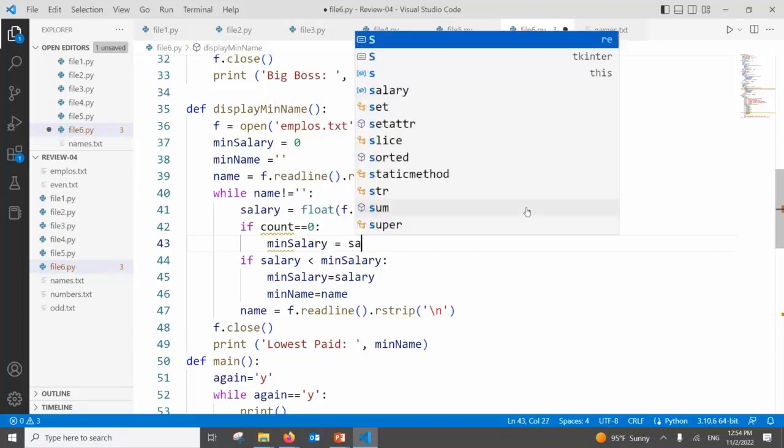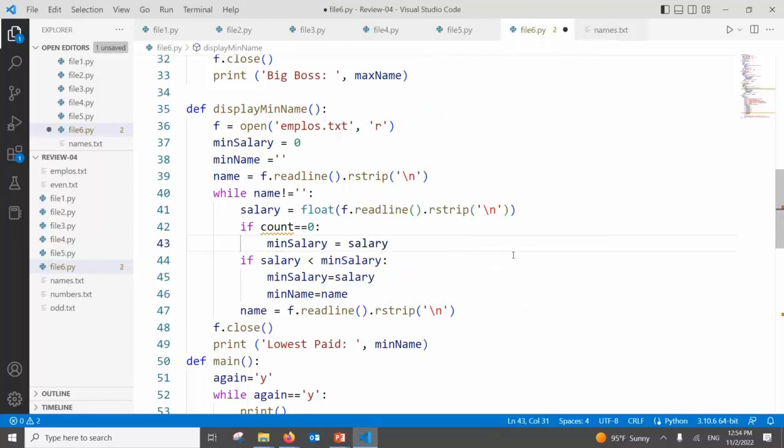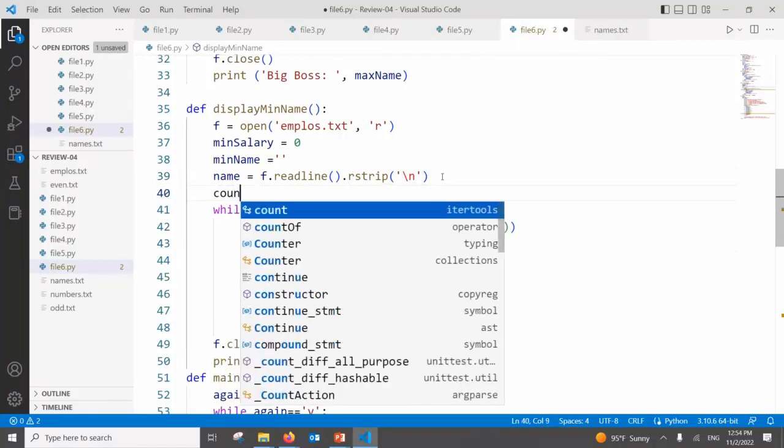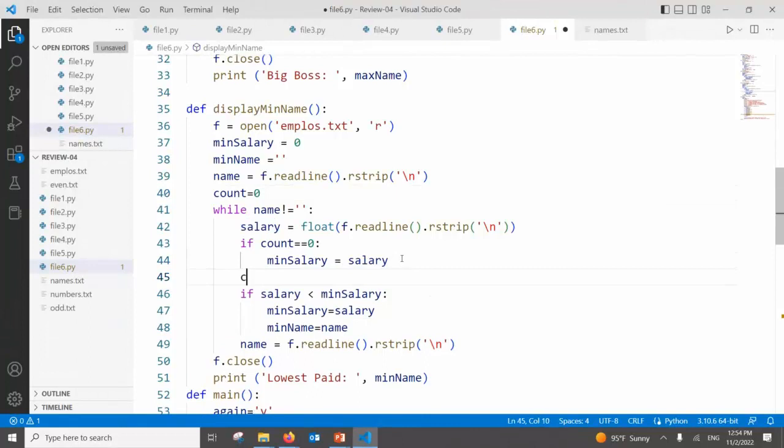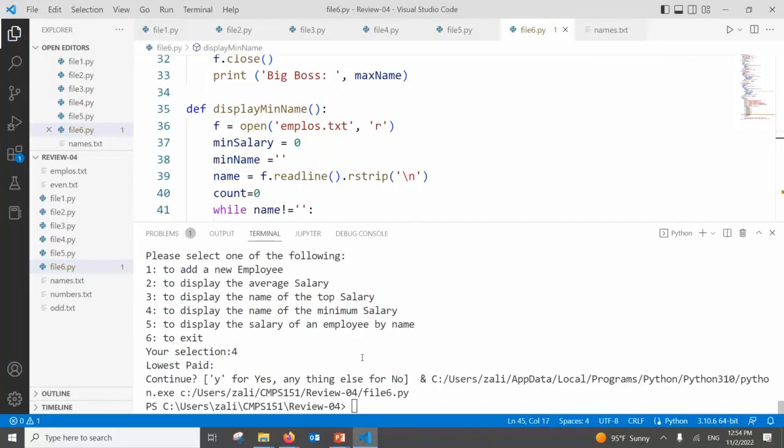This way, we consider the first salary to be the minimum salary. And here, count is equal to 0. And I say count plus equal 1. So only the first time it will use this. Let us see this now. Okay, run.